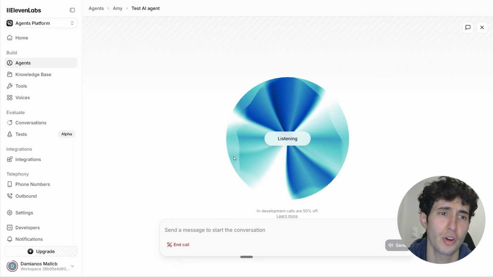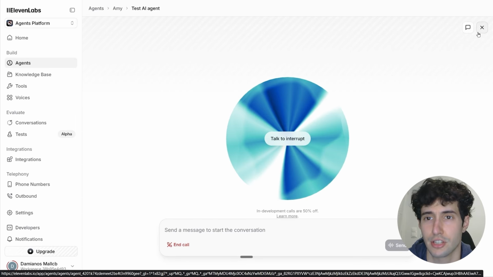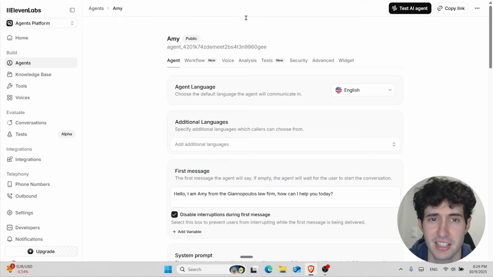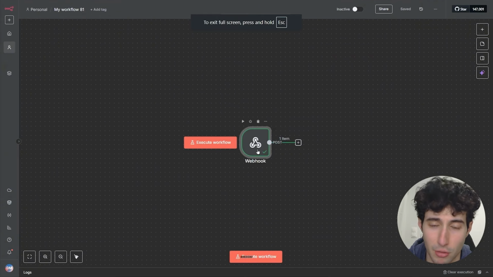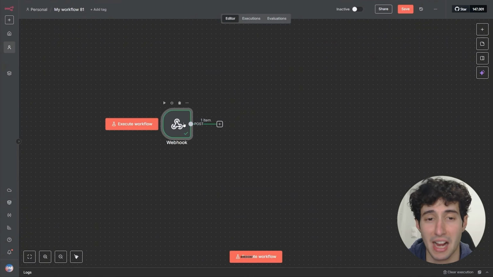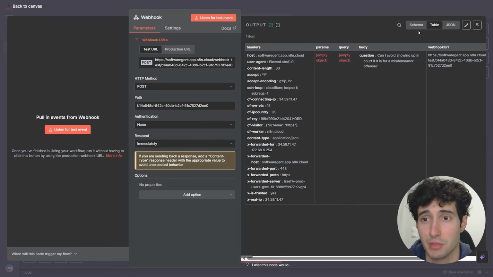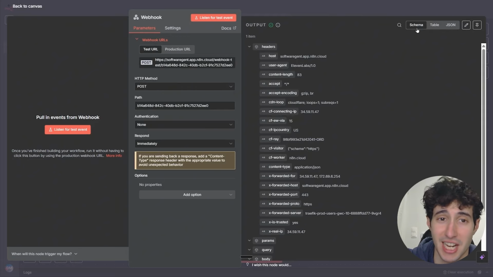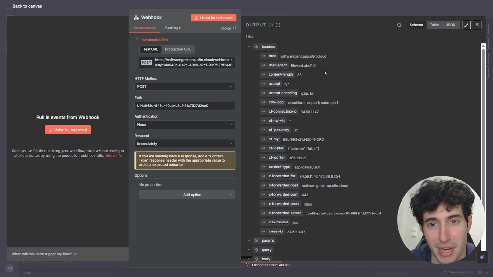And as you saw, it gave us a random response. We don't really care about the response it gave us. So let me actually close this off, since what we care about is coming over to N8N and seeing that our webhook actually has data inside, which means that we successfully managed to connect our voice agent in ElevenLabs with a backend automation in N8N.